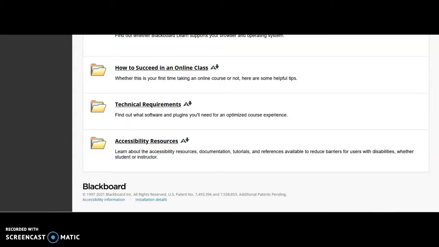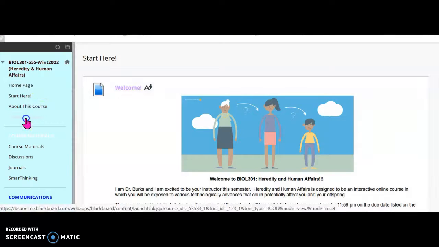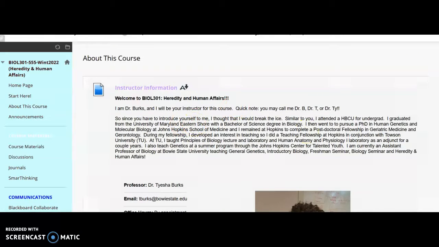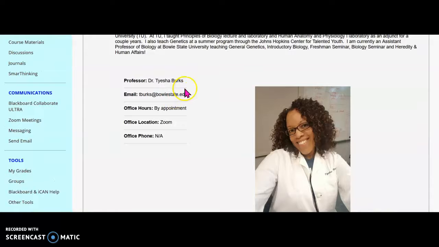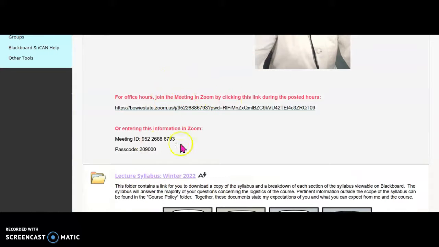Okay. So then next, if you go on down, you'll have your About This Course. This is where you're going to find instructor information. So about the instructor, email, office hours. There's a Zoom link here and the Zoom information. So if we make an appointment to meet via office hours, this is the link that you will use.